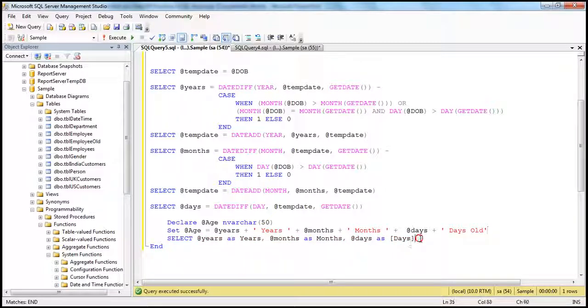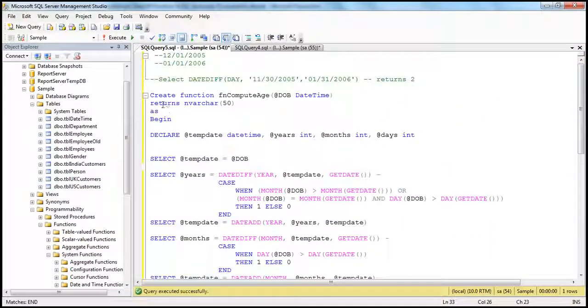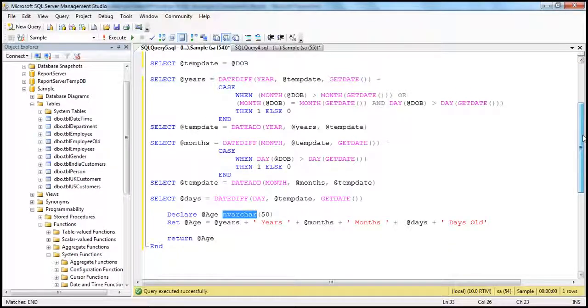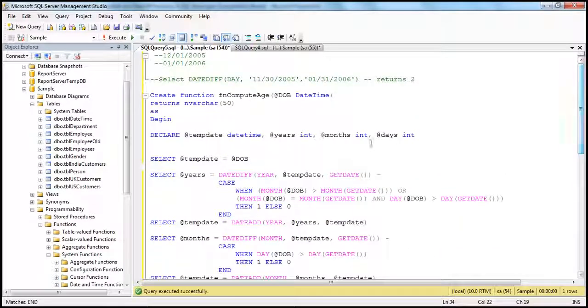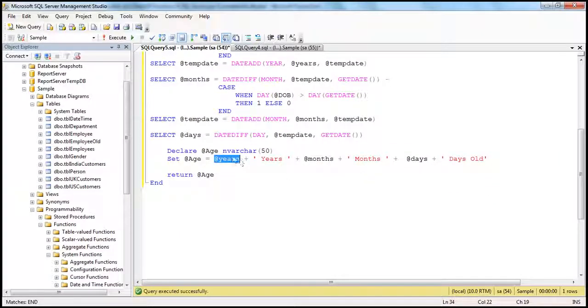That's it. So we can get rid of the select statement finally, and then we will return the age of the person. If you look at this age variable, it's of type nvarchar of 50, and if you look at our function, this function returns an nvarchar of 50. That's it. Okay, but there is a small thing that we have to do. If you look at this, years data type is an integer. Similarly, months and days as well. But we are concatenating an integer variable to an nvarchar string.